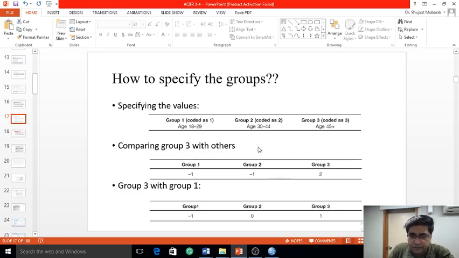For example, in this case we want to compare groups 1 and 2 with group 3. So we code group 1 as -1, group 2 as -1, and group 3 as 2. So -1 and -1 is -2, plus 2 equals 0. So the sum is equal to 0.